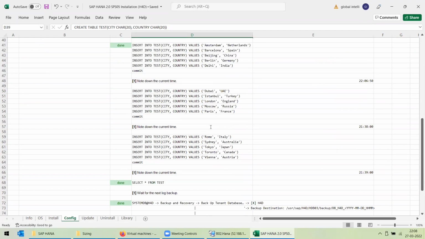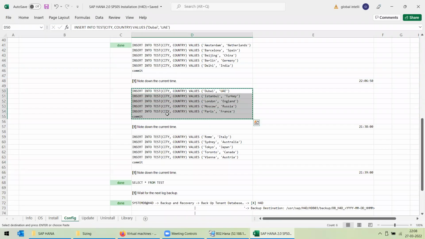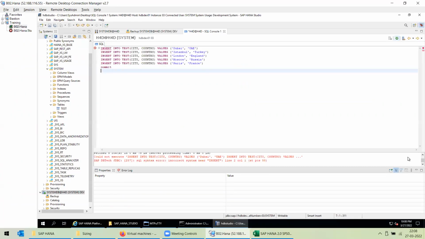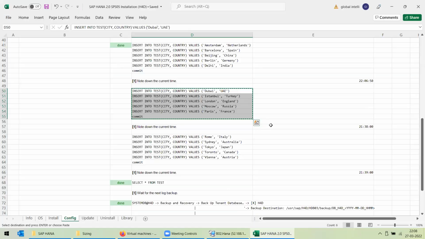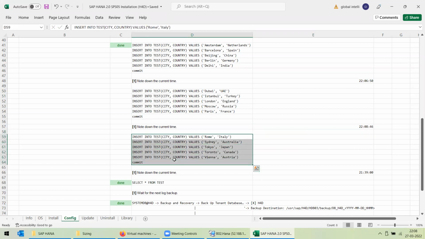Okay, now coming to the next point, it's 5 tables. Again, I'm running this insert command and executing it. The time is 10:46. Now again, I'm running this commit.